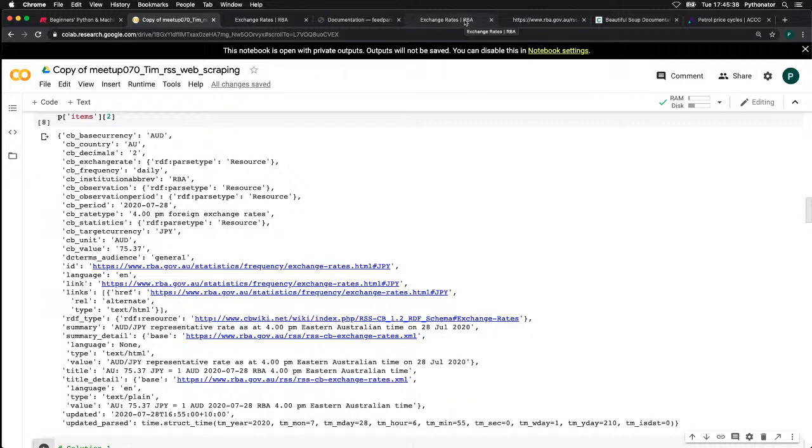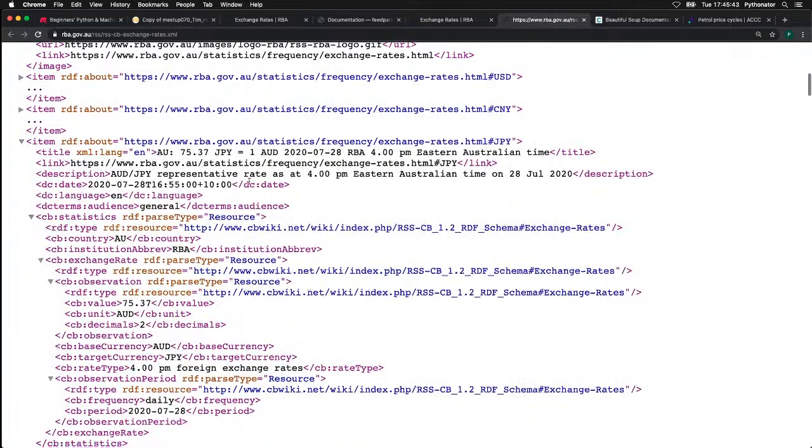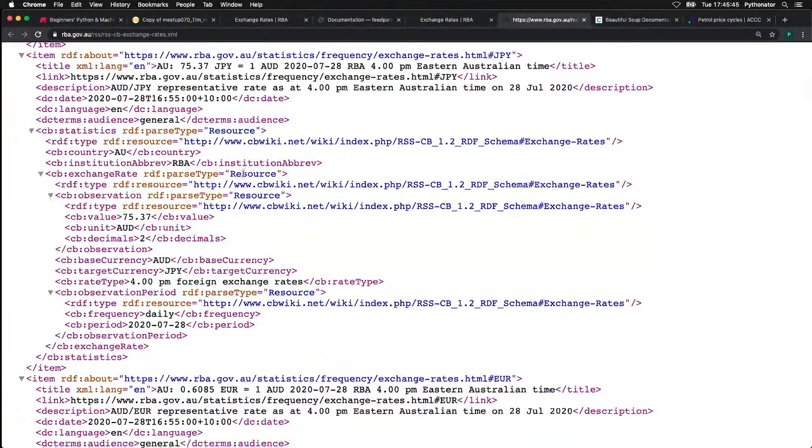So the question is, how is that different to the original XML that came from the RSS feed? So let's have a look at the RSS feed. So here we've got an item. In the item we've got title, link, description, then we've got DC date, so they're using namespaces here, date, language, audience, statistics, type, and there's a bit of structure going on. So inside statistics you've got all of this, inside exchange rate, which is inside statistics, we've got things like type, value, unit, decimals, and they're all in observation as well.